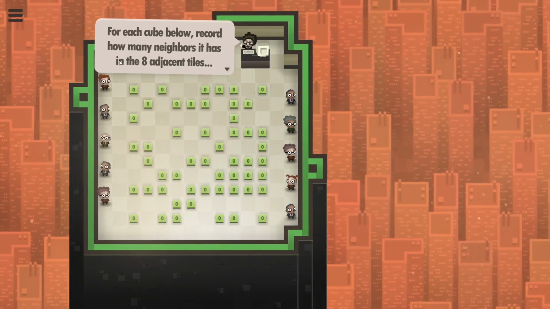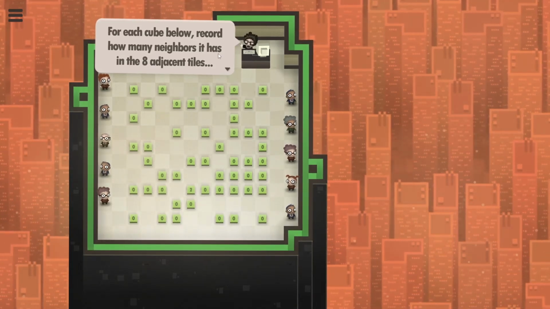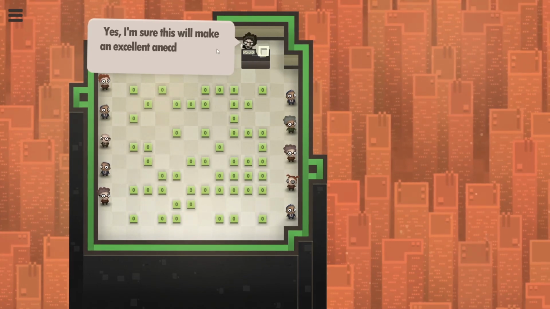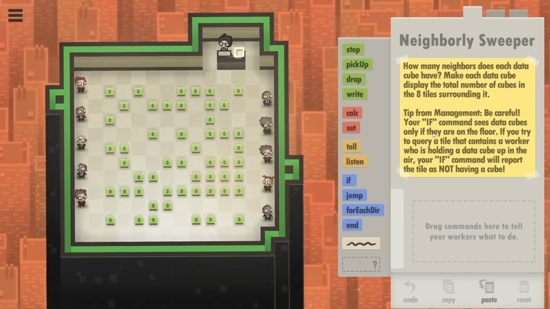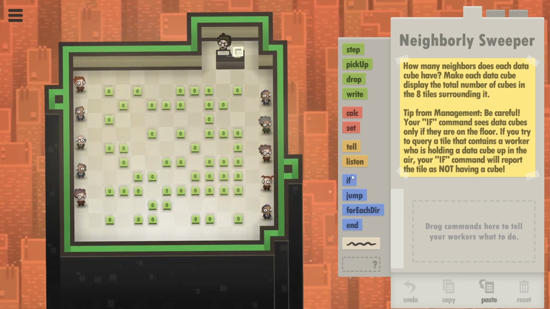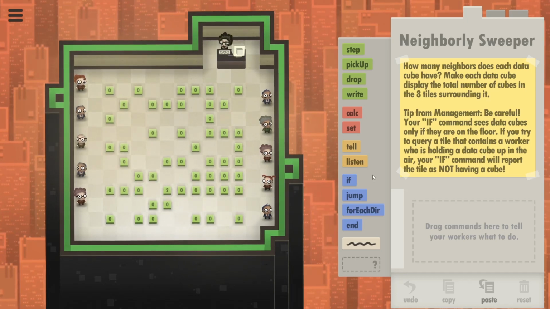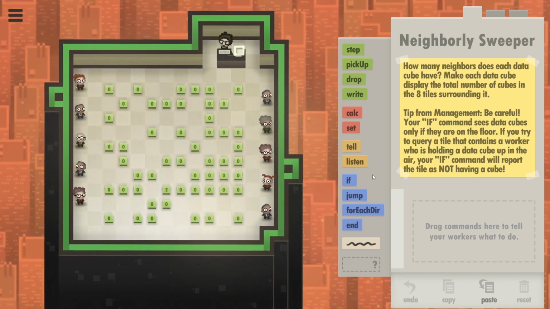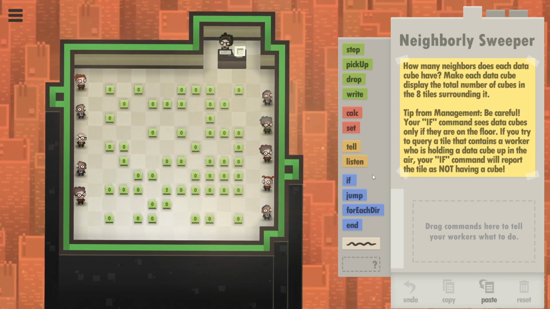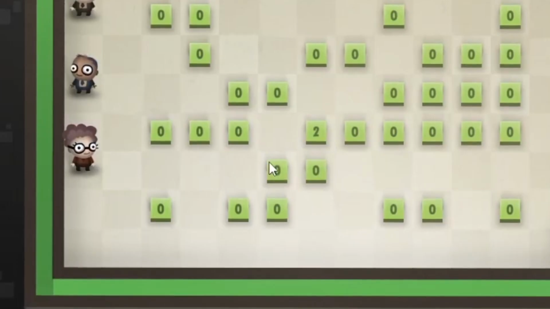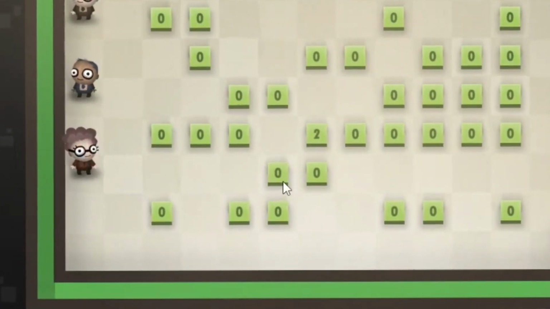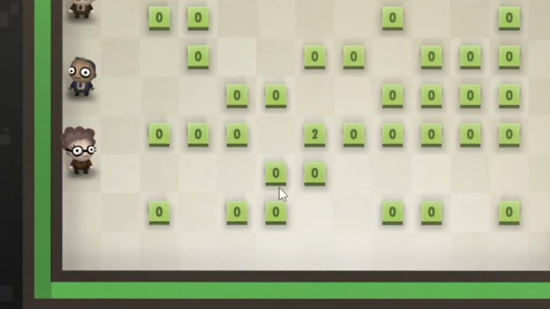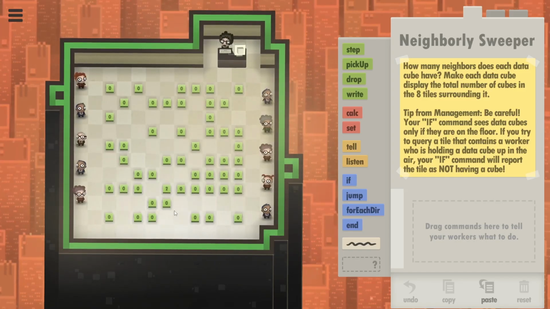For each cube below, record how many neighbors it has in the 8 adjacent tiles. Write that number on that cube. Alright, that seems quite simple. Now I see that the problem is that the if command sees data cubes only if they are on the floor. And if you try to query a tile that contains a worker who is holding the cube, the if command does not report as having a cube. So this area here might be an issue, since this lady might be holding the cube and this guy wouldn't see it, basically. Let's first try it and then see where the issues are and then fix them.